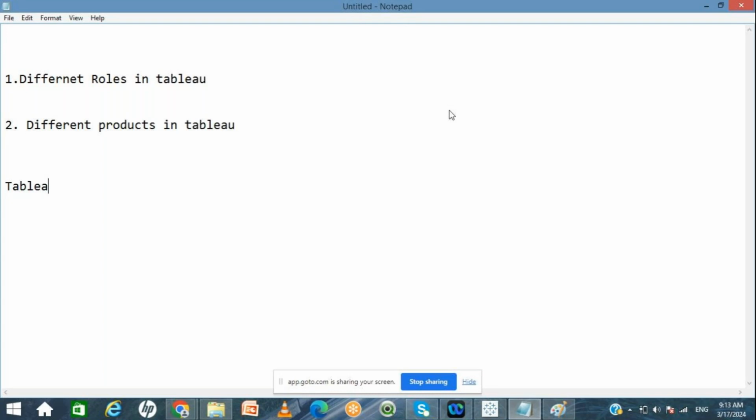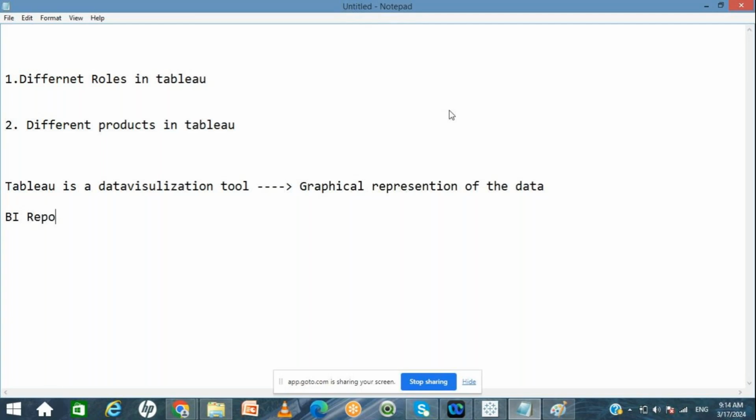So first of all, Tableau is a data visualization tool. Data visualization tool in the sense that it is a graphical representation of the data. Tableau is also one of the business intelligence reporting tools. What is the meaning of a business intelligence reporting tool? Okay, so we will discuss it.